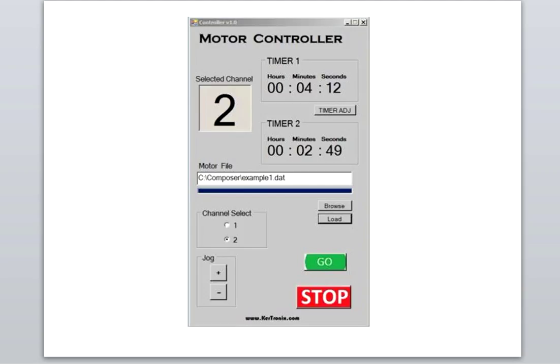So here's the controller app. The controller app works with the motor control electronics and operates autonomously from Motion Composer. The main function here is to load and run motion files created by Motion Composer. It has support for manual jogging. If at the end of a run you need to tweak the position, you can do that. It's an override. Also, there's a timer function here, and I'll talk about that in our demo.